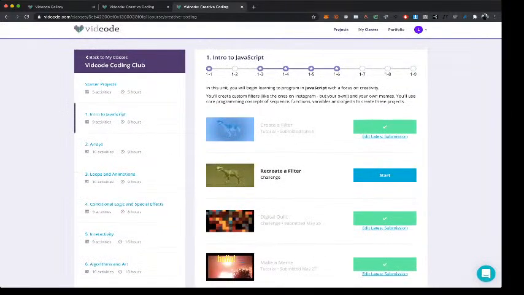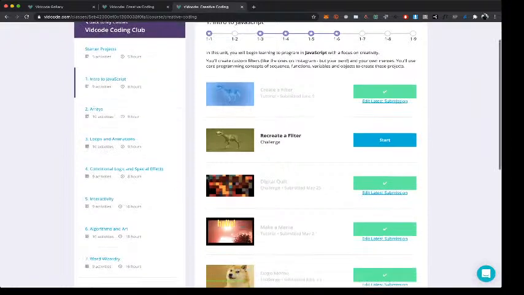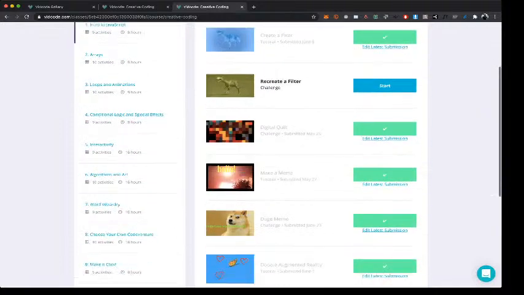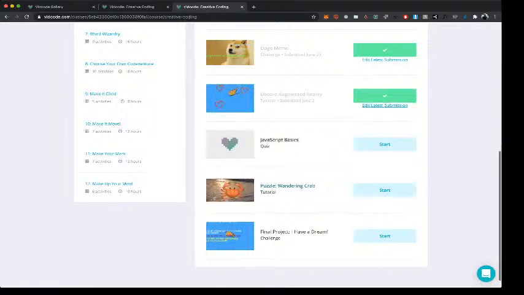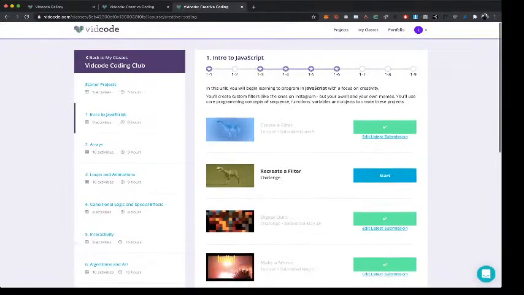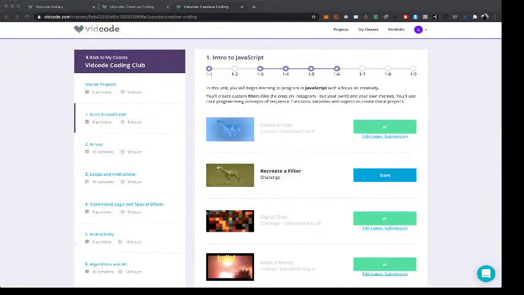This is the pathway that we're going through now in Club. We're starting, like I said, with create a filter. Next week, we're going to do recreate a filter and digital quilt. The week after, we'll do make a meme. The week after, we'll do Doge meme. The week after, we'll do doodle augmented reality. We'll do a final project together. And then we'll do things like the Snapchat filter, slideshows, code the news, things like that.